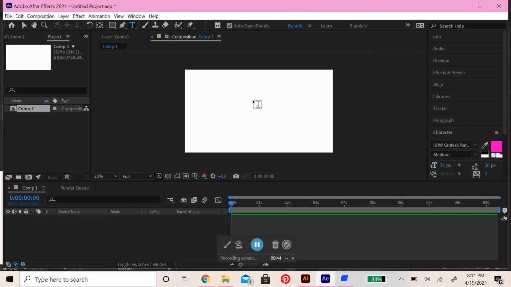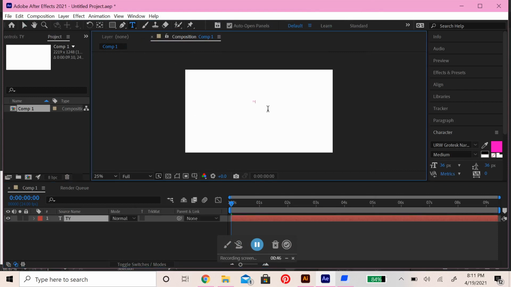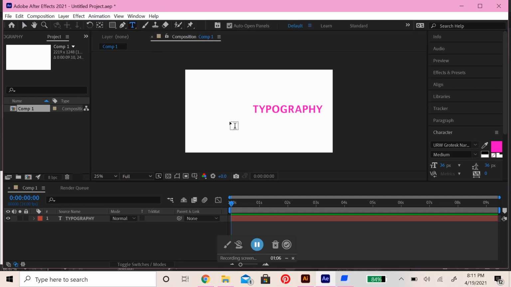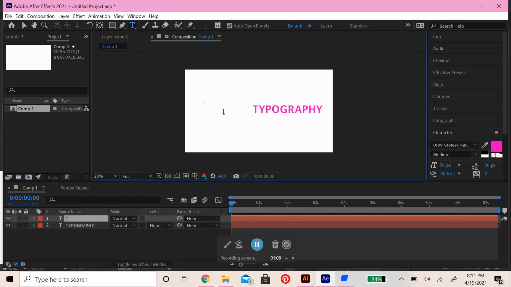And so first I'll create some baseline text. I'll just have this say typography, if I can spell. I'll just scale this up. Alright, so that's just my base text, and then for the other text that is going to swing in, I'll just add it over here, and I'll have it say tutorial.